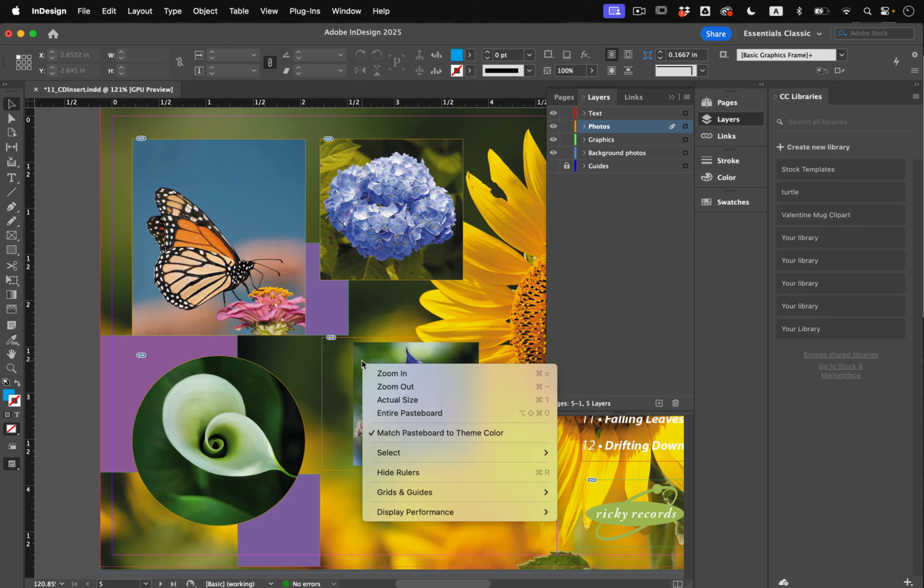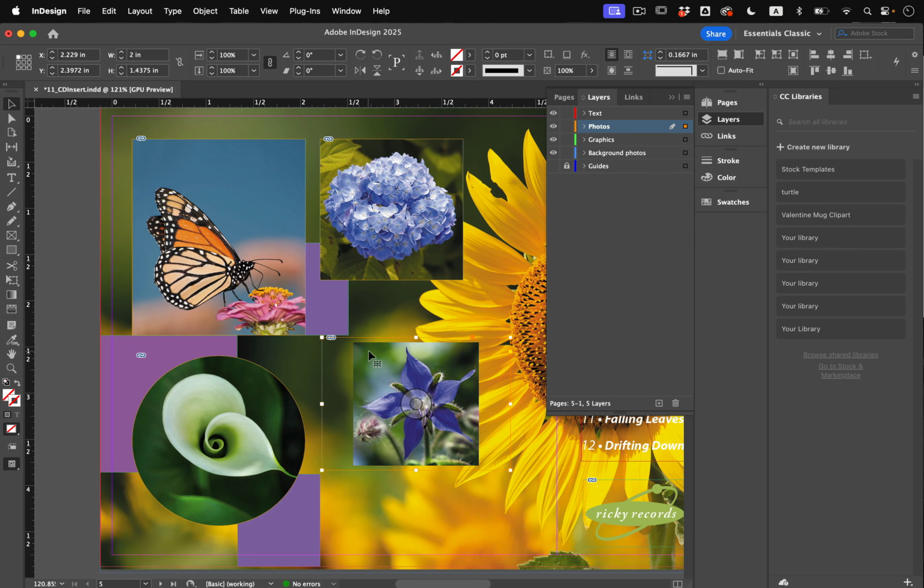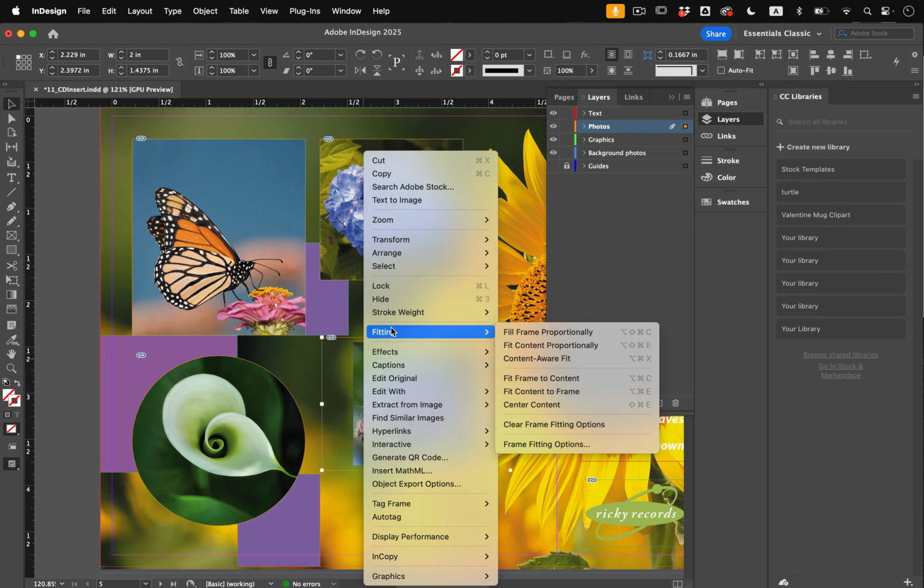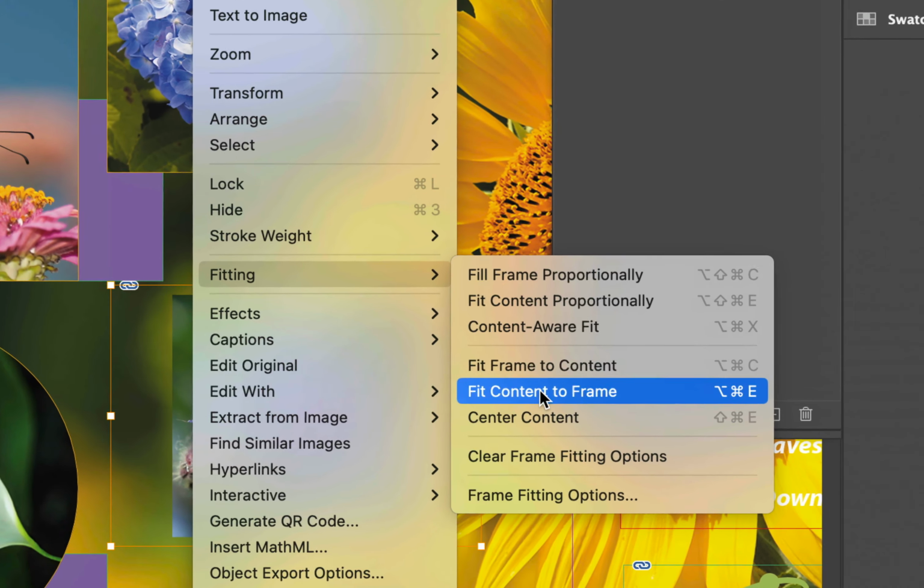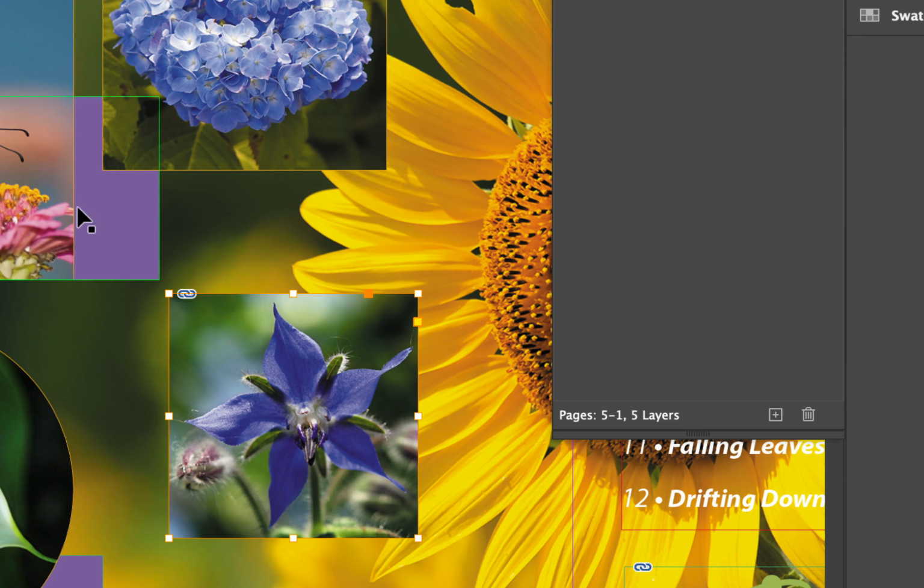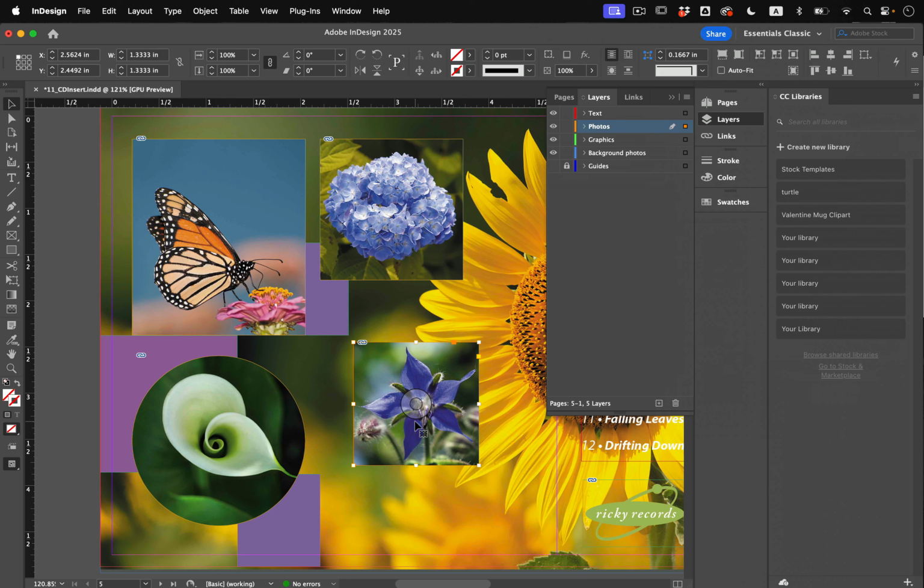Finally, make sure it's selected first. Then we can right-click on it. Let's do Fitting. And this time, we're going to tell it to fit the frame to the content. This will resize the frame so that it fits the content that's inside of it.